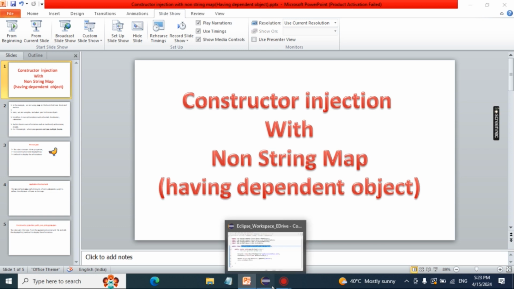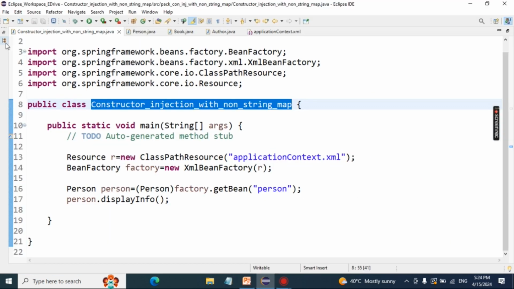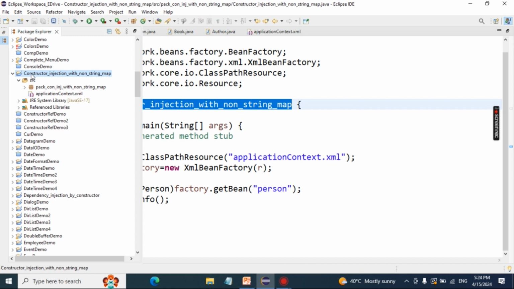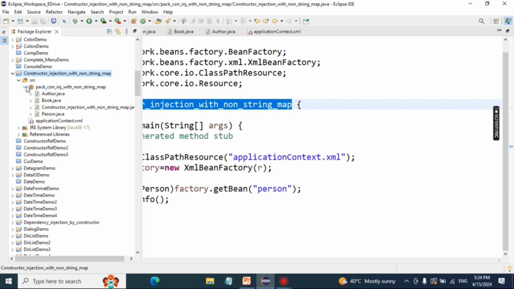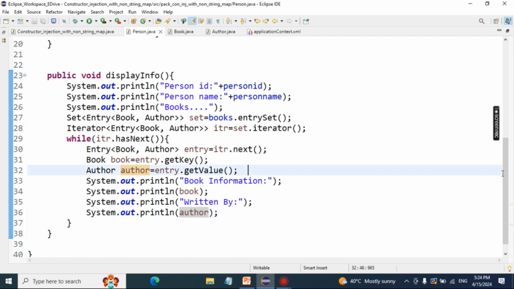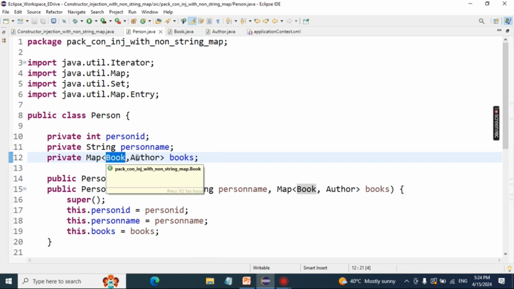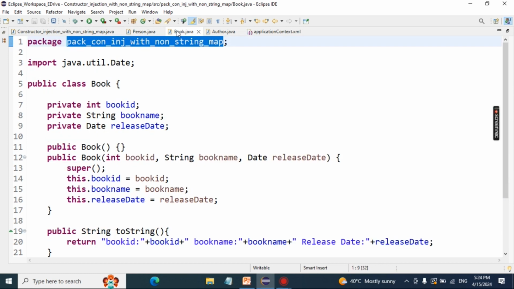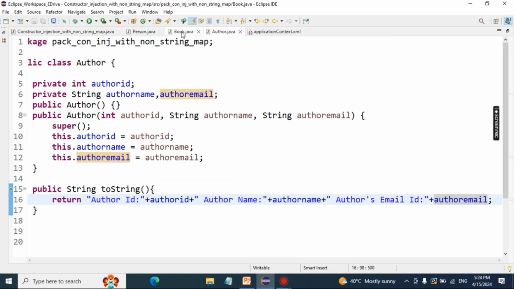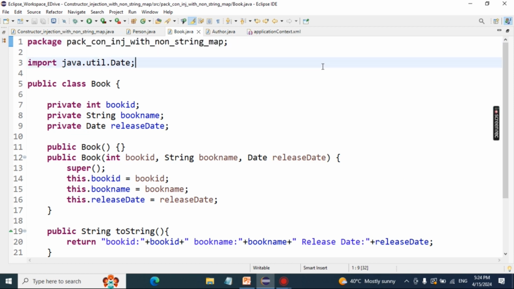Okay, so now we will see it in practical. The constructor injection with non-string map project is created, and the package is also created. Then we will go line by line. For the person class, there will be three properties: person ID, person name, and the books he or she has taken. For that, we will require two dependent objects, book and author. So two separate classes are created, one for book and one for author, and these objects will be passed.